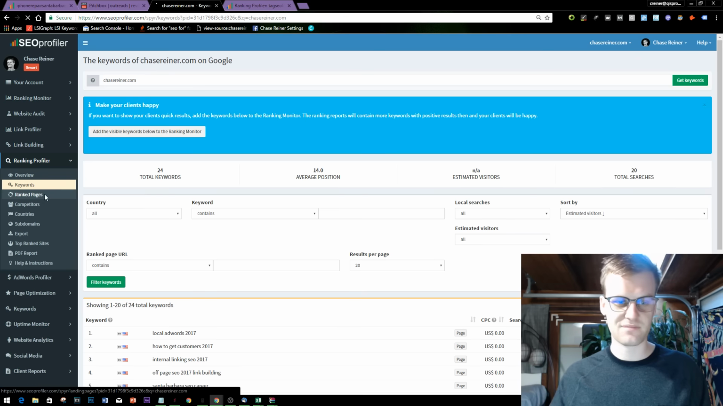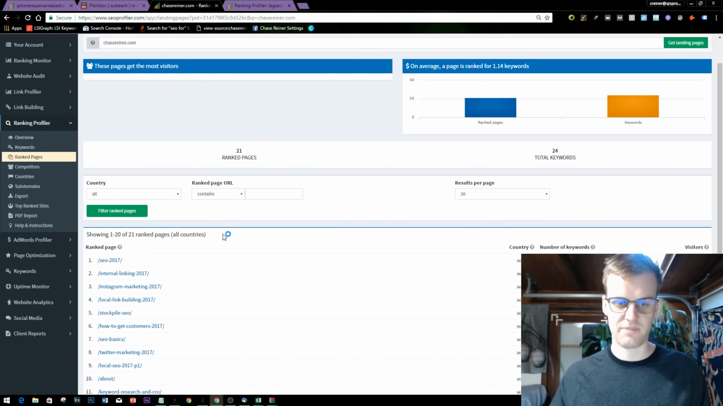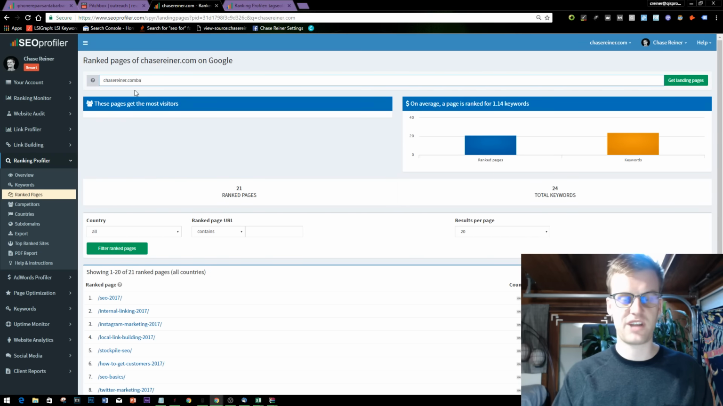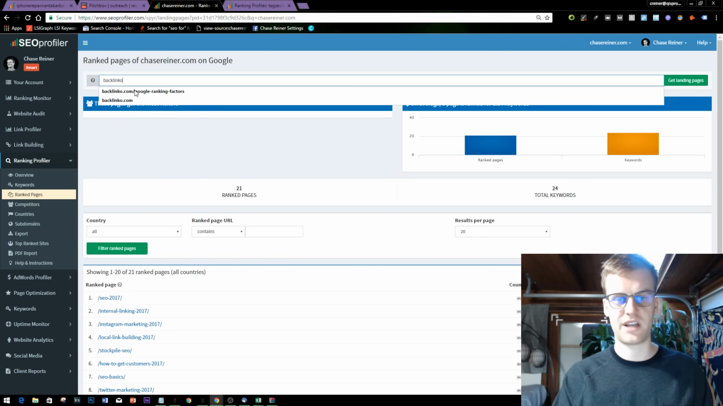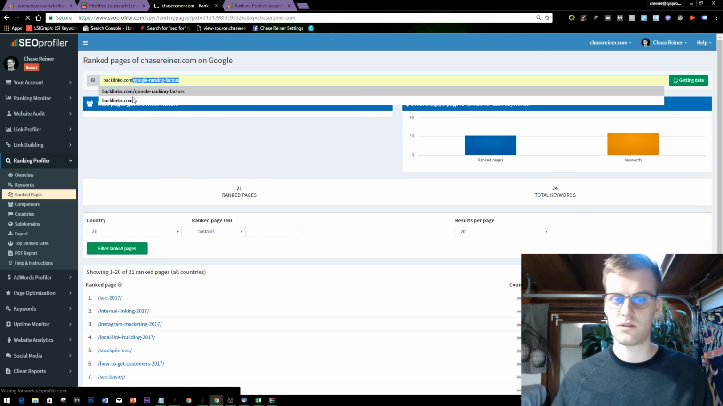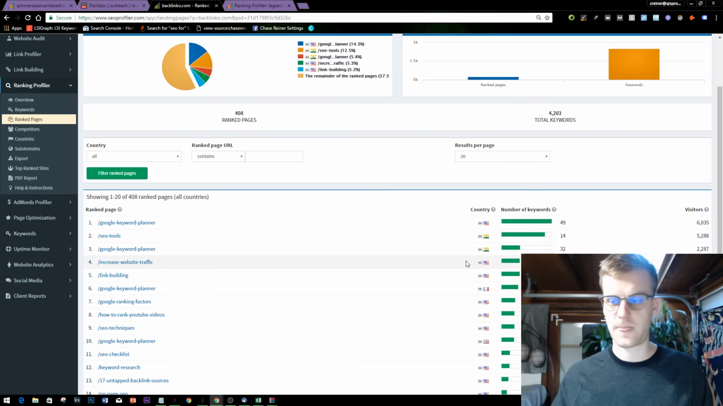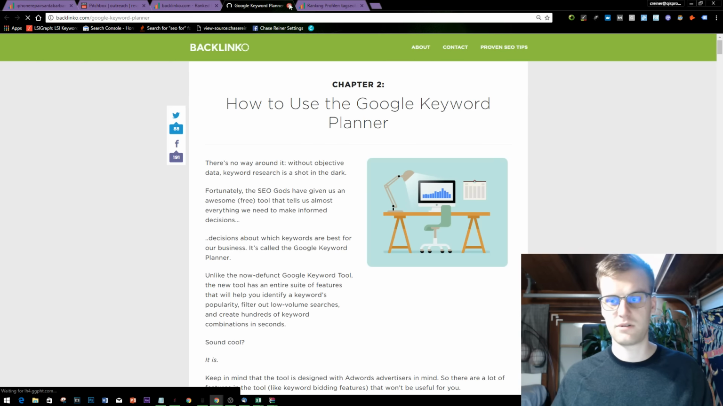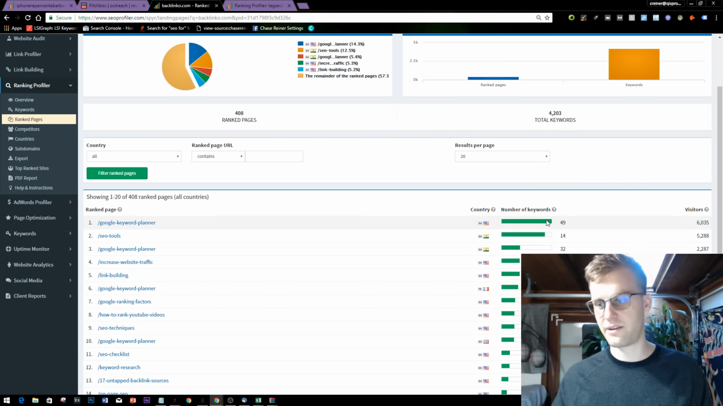And then you can also see the different ranked pages. So if I go to Backlinko, I think it'll tell me what these pages are actually getting links or rankings for. So we go to Backlinko, you'll see Keyword Planner is ranking for 49 different keywords, which is insane. I don't know why it's not showing me the actual keywords.